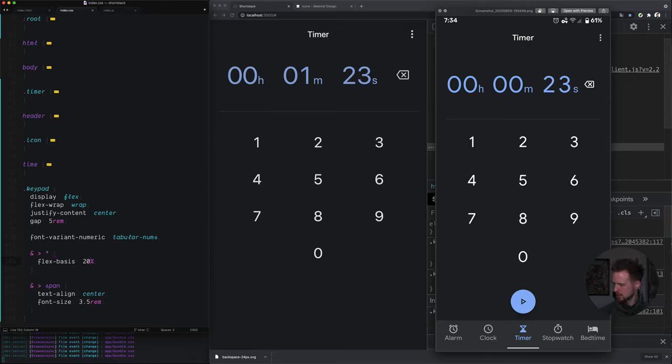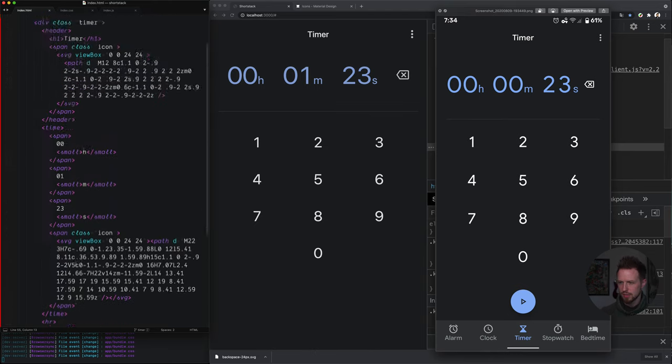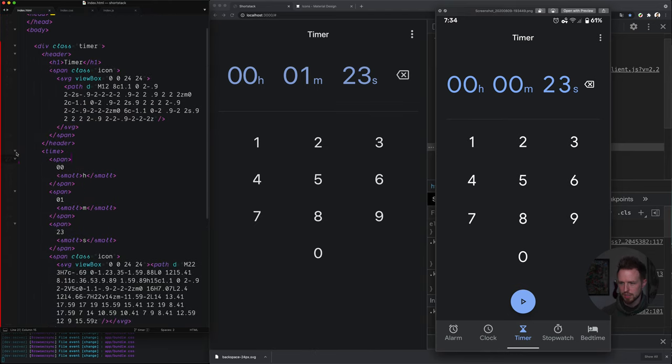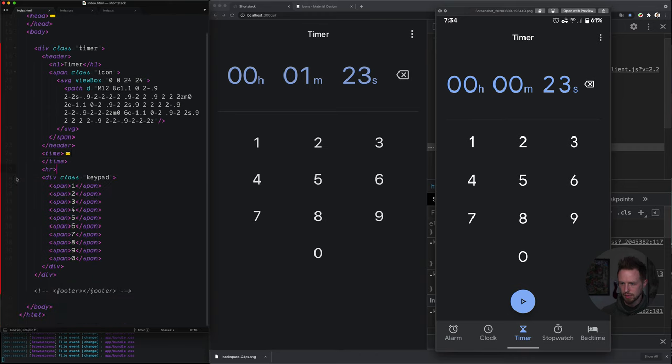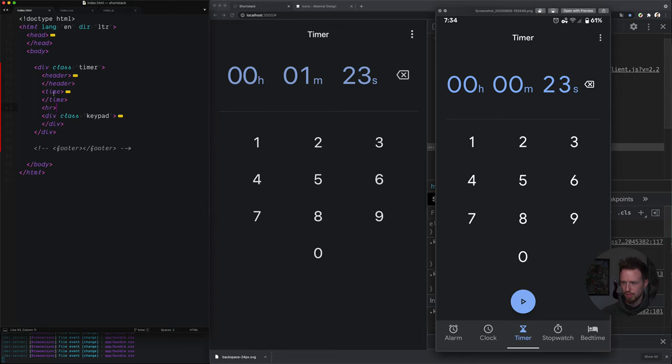I'm going to walk away. Great. Okay. Now, are we going to do the footer? We can do the floating action button, I suppose, because it looks like it's just an element inside of, oh, it's kind of like a footer in this element itself. Like here, let's collapse time. So we can just see our structure here. Okay, so we have a header, time, HR, keypad, and a footer. We'll do a footer in here.